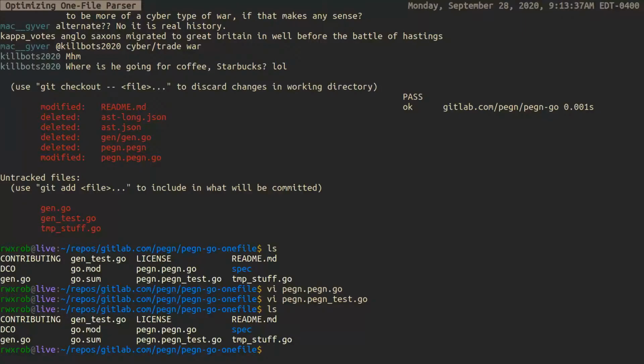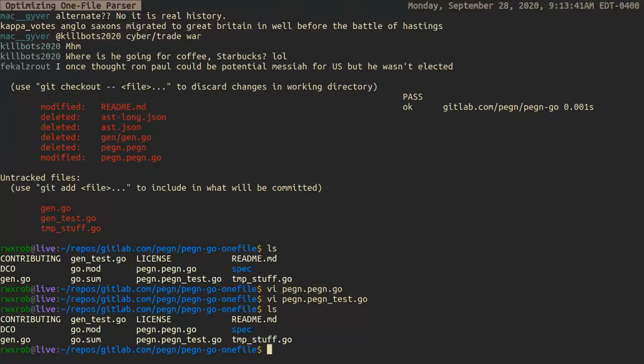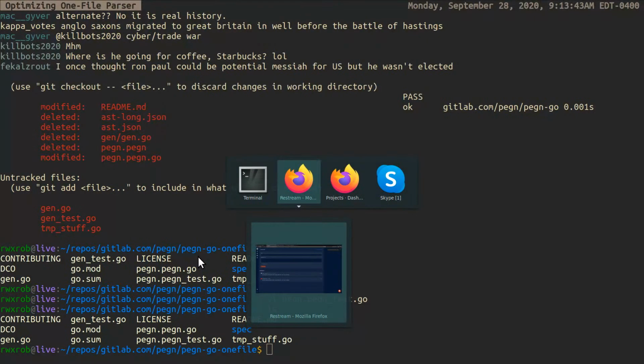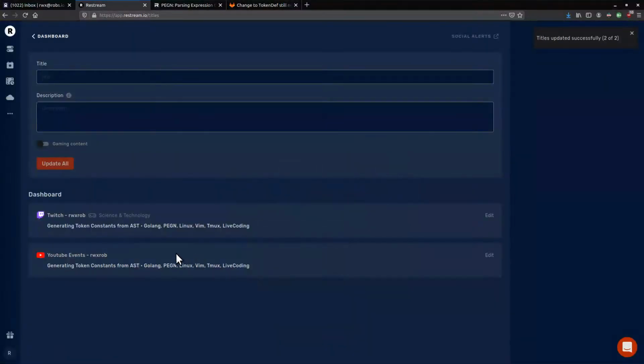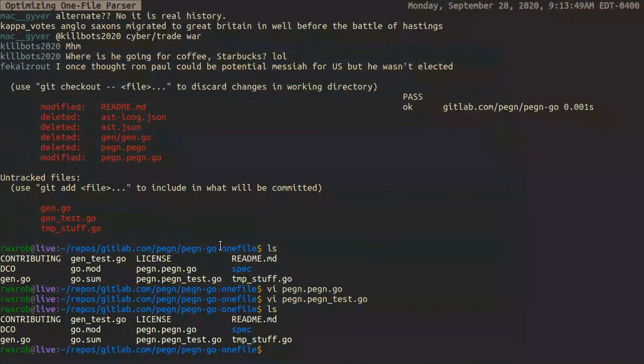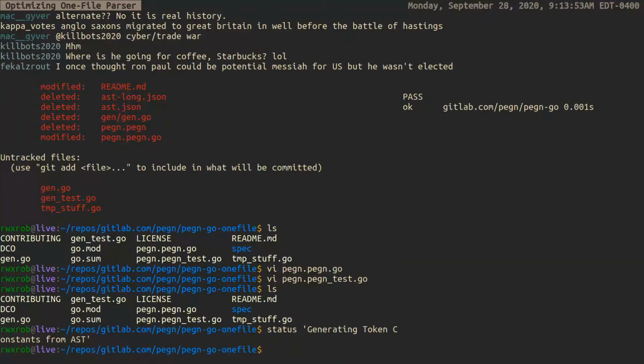just generating a tokens list. I was actually optimizing one file parser before, but I'm kind of shifting gears on it. Did I change my restream title? Yes, I did. I should probably change this, though nobody cares. There. That'll be creating constant tokens from the AST.